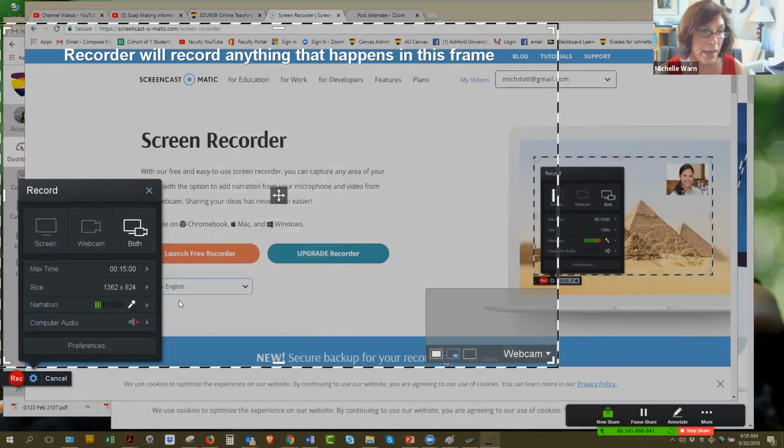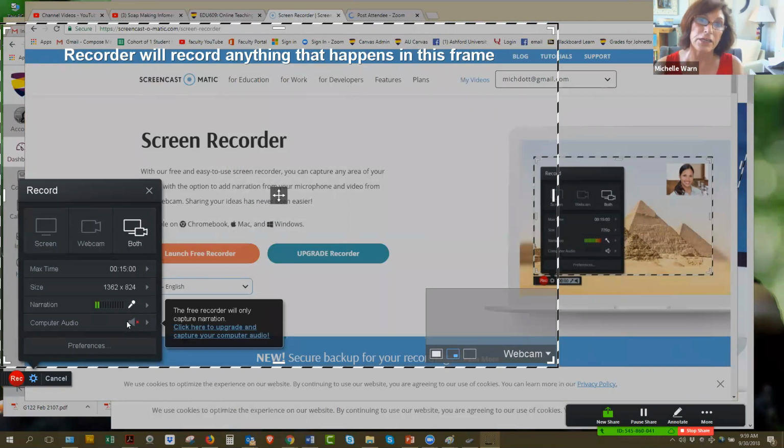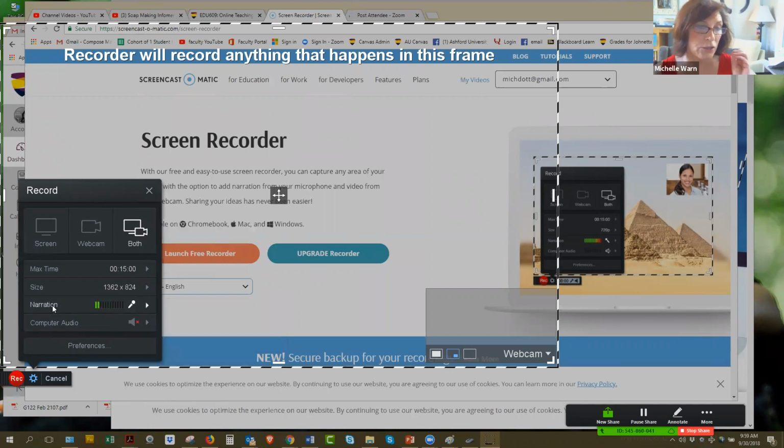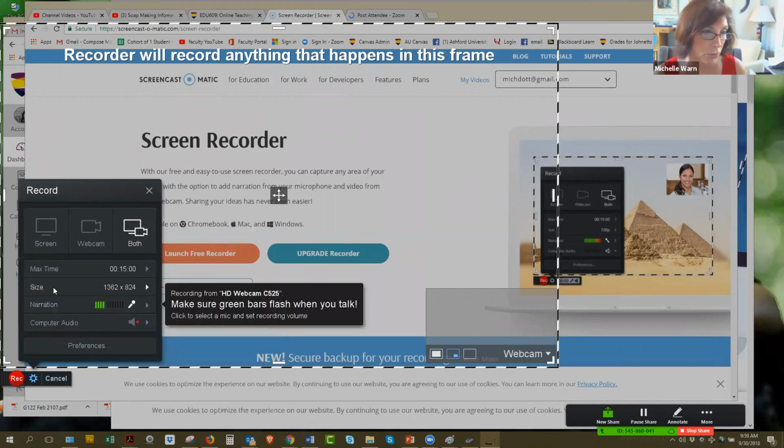Now you can't record your computer audio. What that means is if you have a video or a game or something that you want the sound to record, you have to purchase the monthly Screencast-O-Matic tool. So you won't be able to play a video and have that sound come through for your multimedia infomercial. Only your speaking, your narration, will come through, okay?